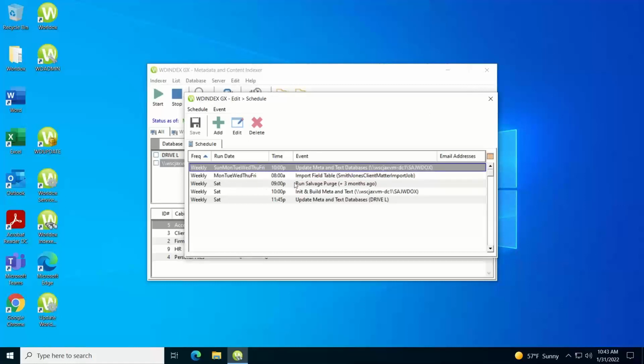Another scheduled event I have is run salvage purge. What this is doing, this is looking at the Worldox salvage bin, the recycle bin, to see if any files have been in there longer than 3 months, I'm going to automatically delete them out. Because with the Worldox salvage bin, as you start deleting files and sending them to the salvage bin, they're going to stay there indefinitely until you purge them out. So in this case, I only want the last 3 months of deleted files hanging out in the salvage bin. So I set up a scheduled job to go ahead and run that. And I'm running that on Saturday night.